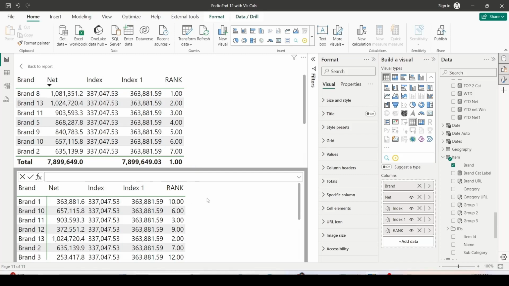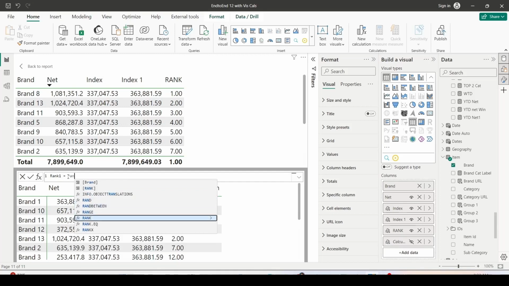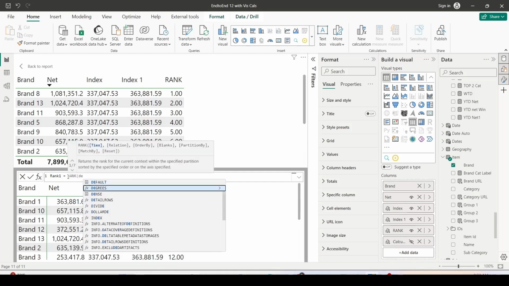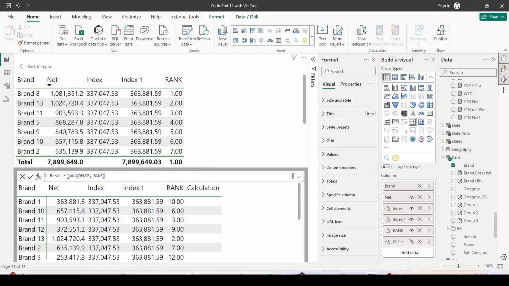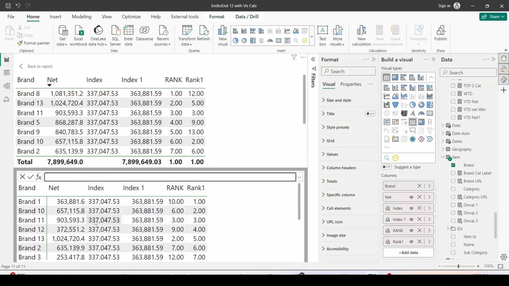And if you want to do the rank based on the axis, you can add another visual calculation. Click here and in the visual calculation give it rank 1, rank function, dense, rows, leave everything else. It is based on the axis, as you can see here.